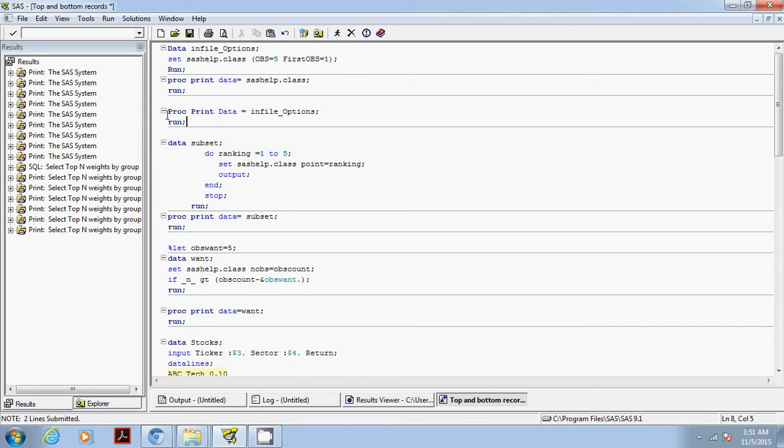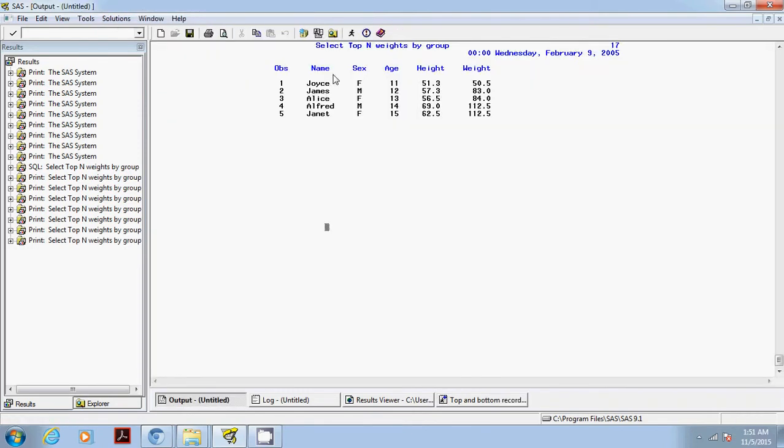So let's run this step. I think it started with Alfred. It has selected a different chronological order, but it has selected the top 5 records.